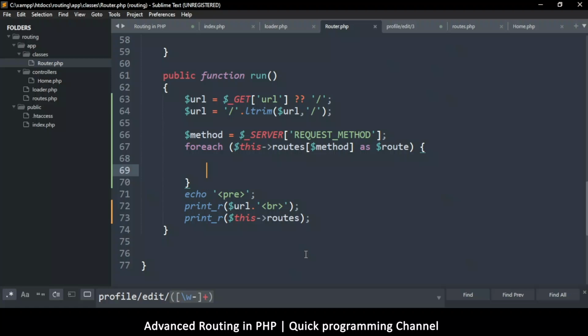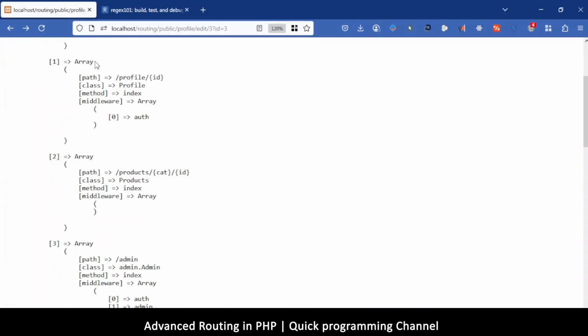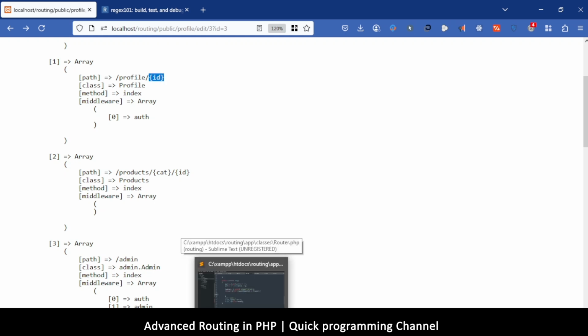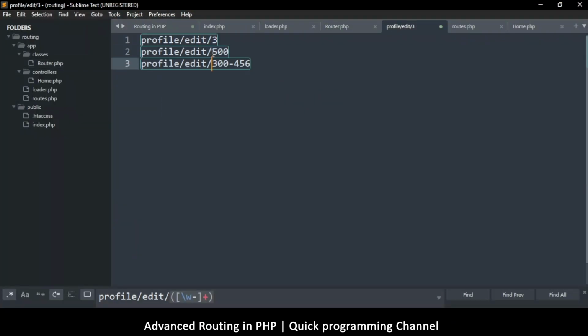Now, our current path is going to have these brackets. So I want to change those with a pattern. So what I'm going to do is string replace. That's what I'm going to do. I'm going to replace that. So in order to replace, let's imagine it's like this.